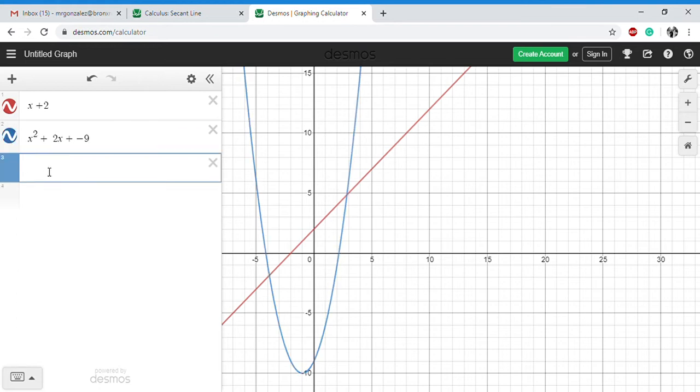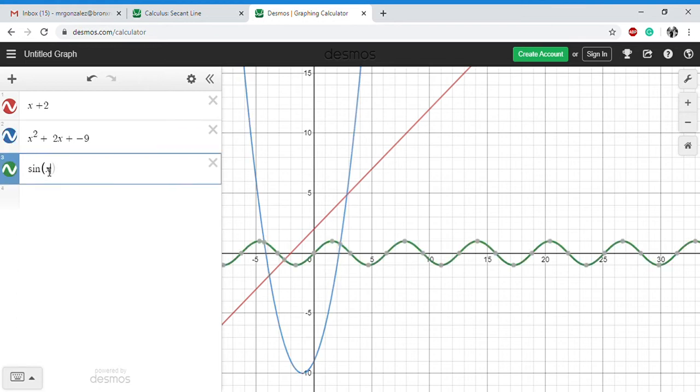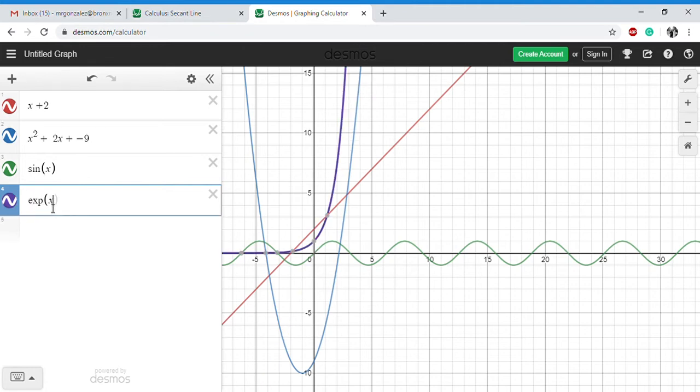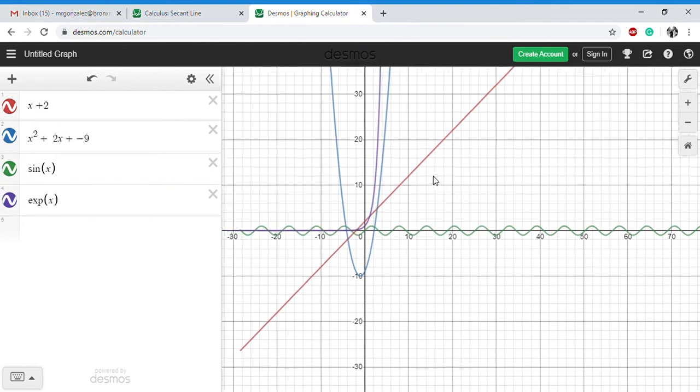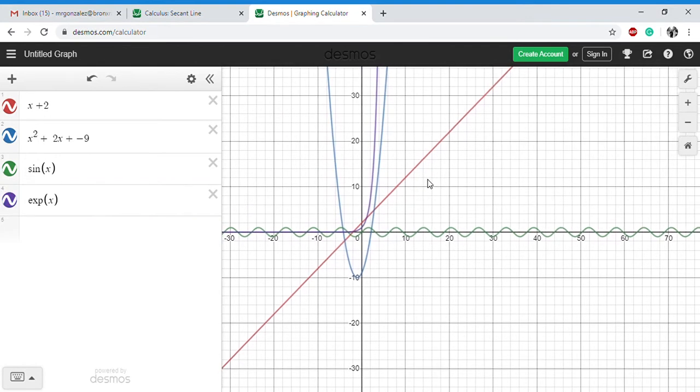You can also graph a sinusoidal function, so the parent function sine x. You can do an exponential function, that is e raised to the power of x. So you have access to a very powerful tool. Any graph you want, any model you want, you can graph it.